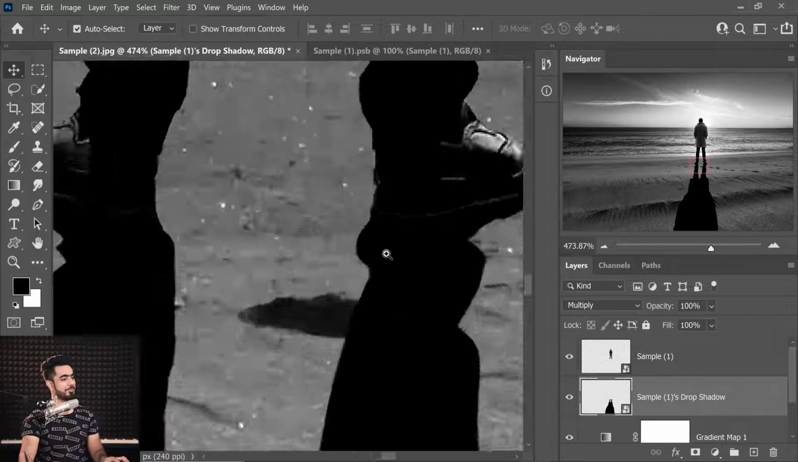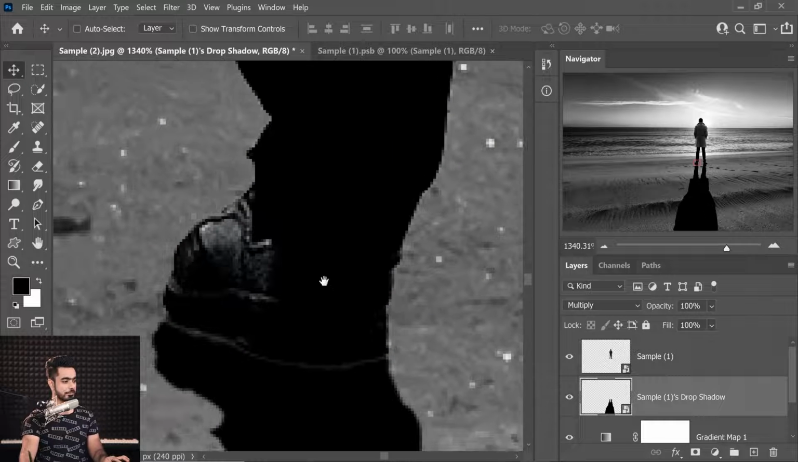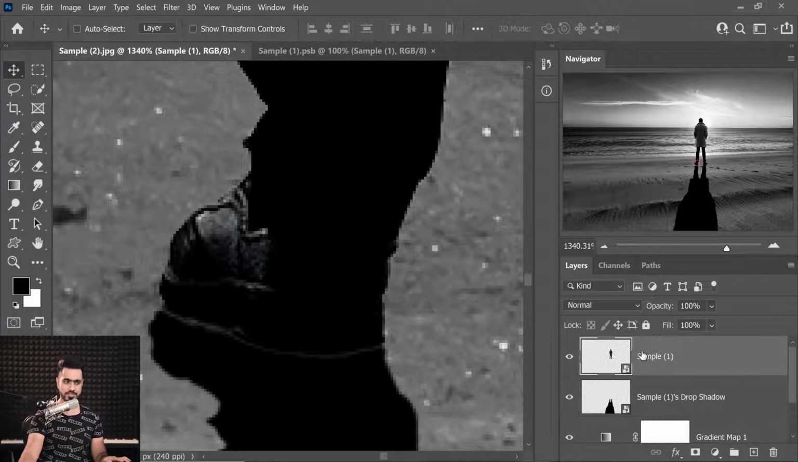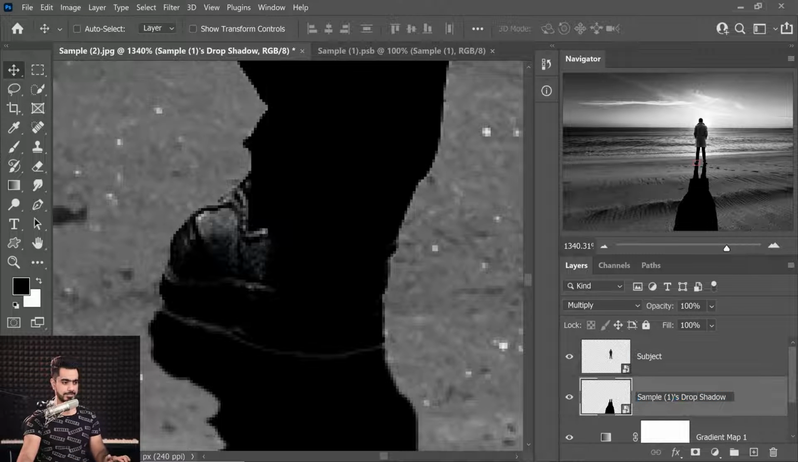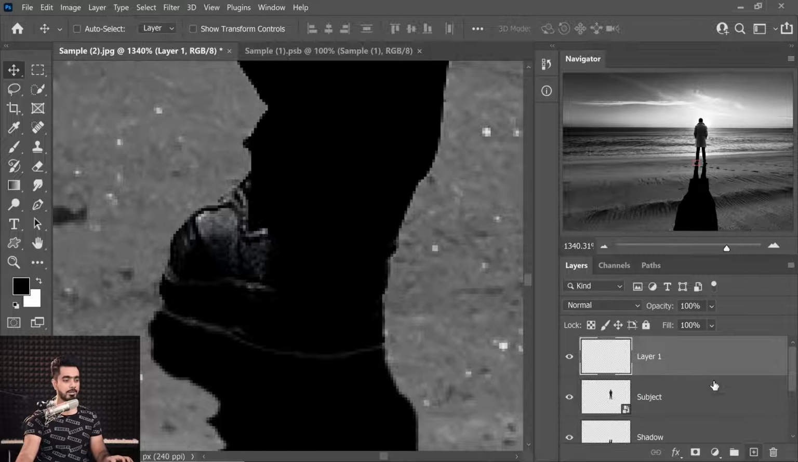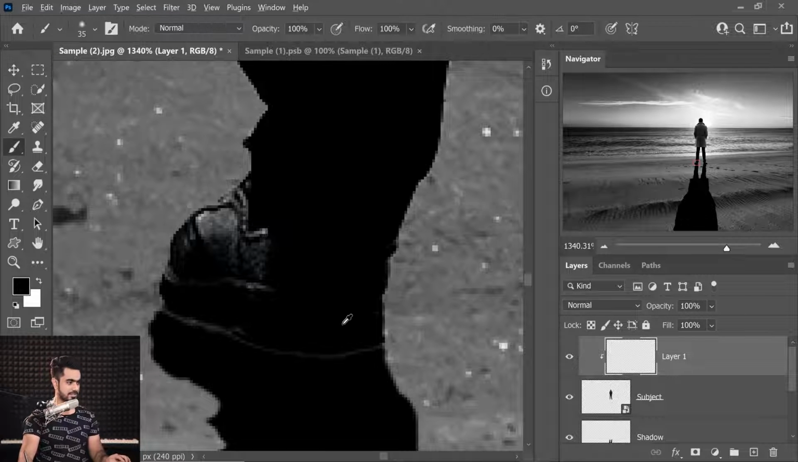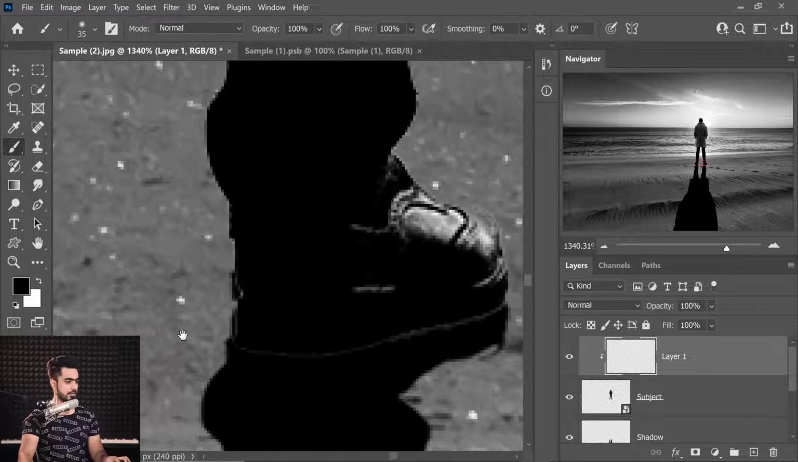Okay. Now we see a line here. So how do we fix the line? That's on the subject. So just above the subject layer, let's just name it subject. And this is the shadow. It's actually the drop shadow that we separated. Let's name it shadow. Above the subject, let's create a brand new layer. Hold the Alt key or the Option key and click on the line between these two layers. Now let's take the brush, sample this color, and just paint over this area. Now that gap is filled.